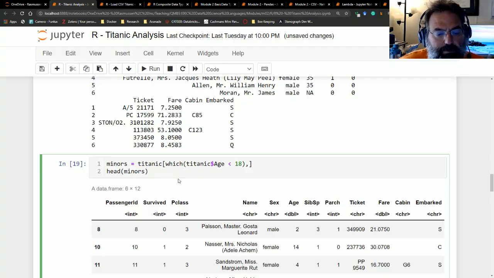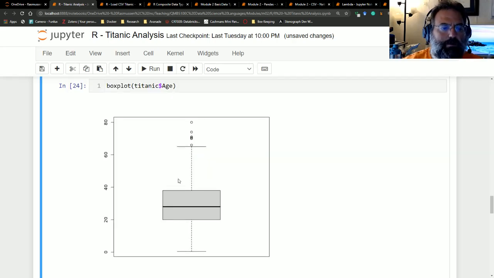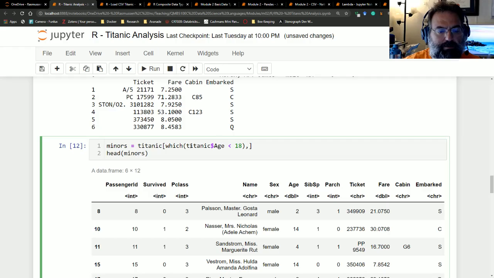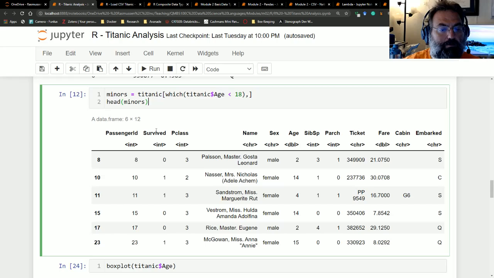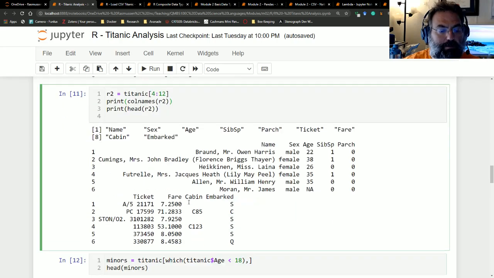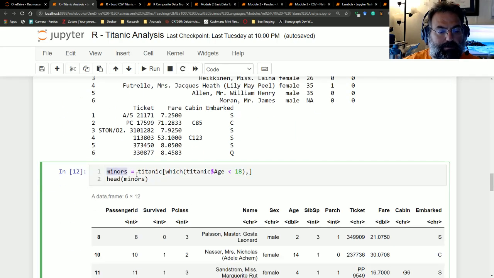So what if you want to know just the minors, right? Those that are not 18 years old, use this command, and basically what you're saying is Titanic is the data frame we're interested in. You use the which keyword, so you're subsetting it on which right here with the brackets. Inside of that you say Titanic$age, so the age column of Titanic is less than 18. Comma and then bracket and return, and that's pretty cool stuff, right? And in this case we actually are assigning it, and then displaying it.